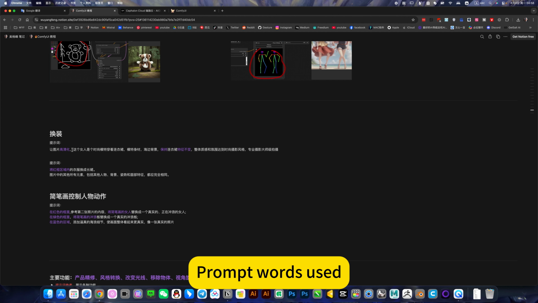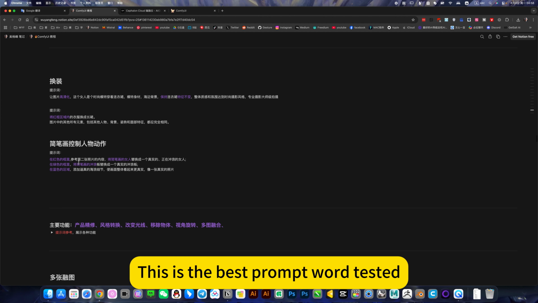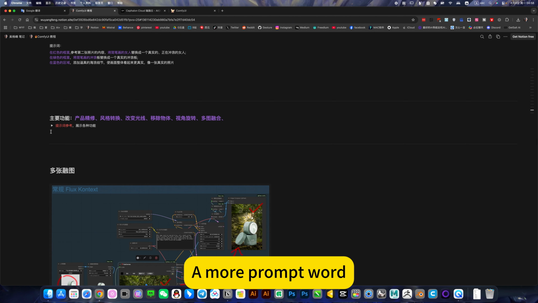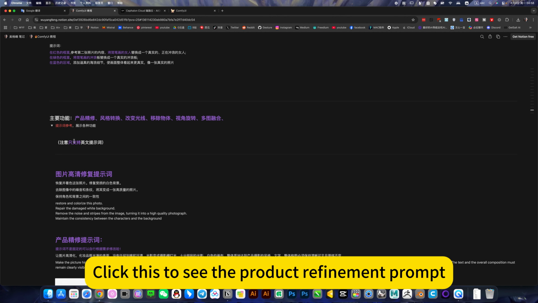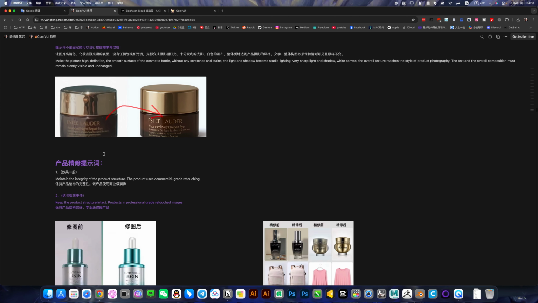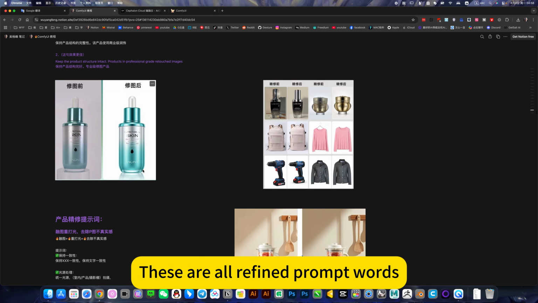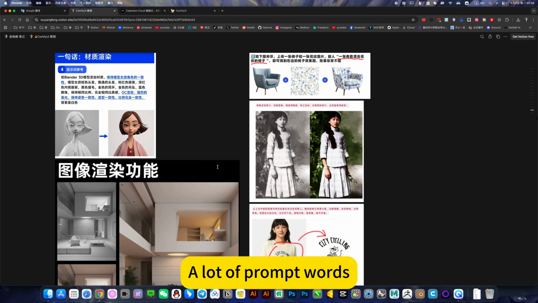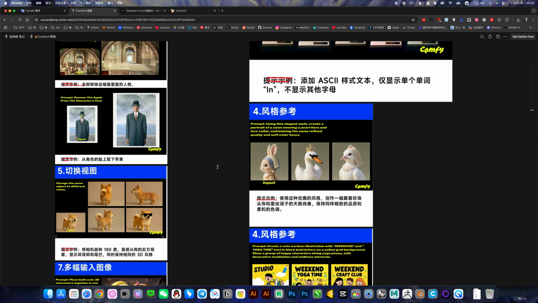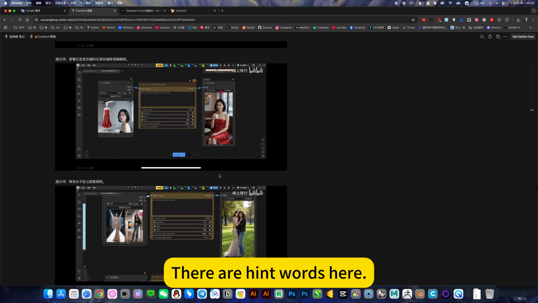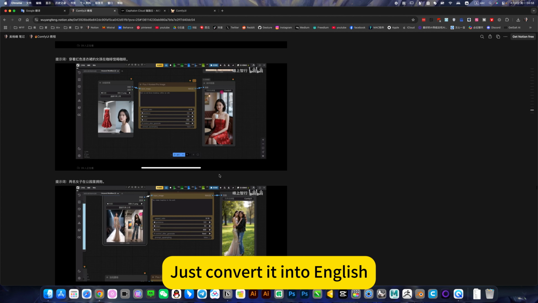Then below, prompt words are used. This is the best prompt word tested. I'll record it here. Then the bottom is also a more prompt word. You also share here. Click this to see the product refinement prompt. The best result so far is this. Also, these are all refined prompt words, and this is the hint word of fusion. And all the following, a lot of prompt words for various functions, non-repetition, basically complete. There are hint words here. I wrote it next to here. Just convert it into English.